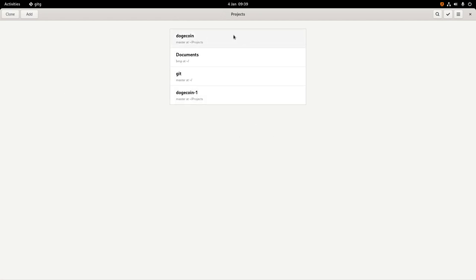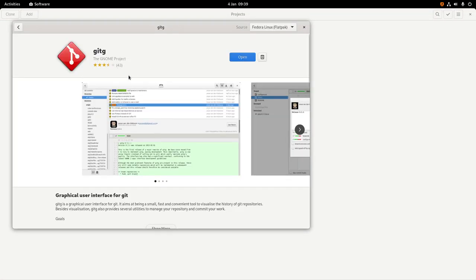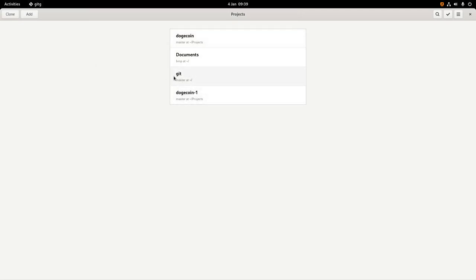So let's have a look at the Dogecoin source. Let's look at the git of Git, basically. So that's the application we're using now. Gitg, you can install it from there. So this is Git, the Git of Git. All right, let's have a look.